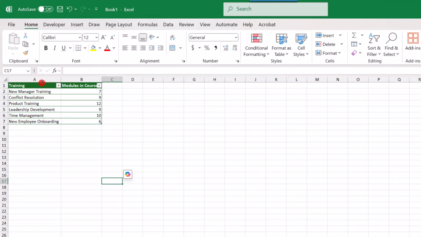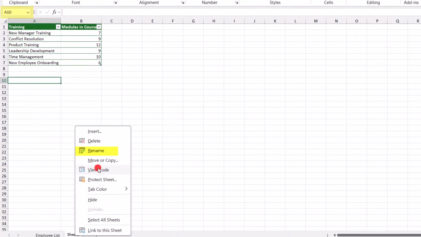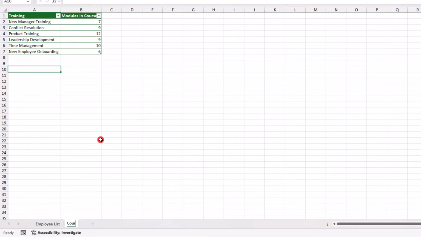And I'm also going to select the training heading and assign it a name. And we'll call this list of trainings and press enter, and we'll rename this sheet course list.